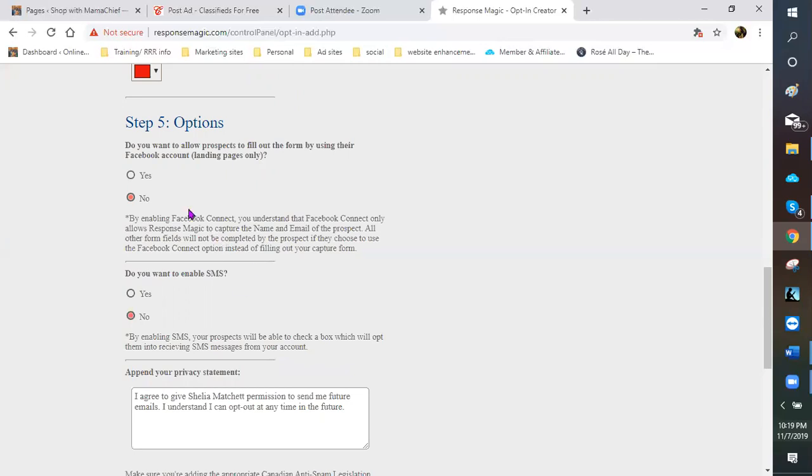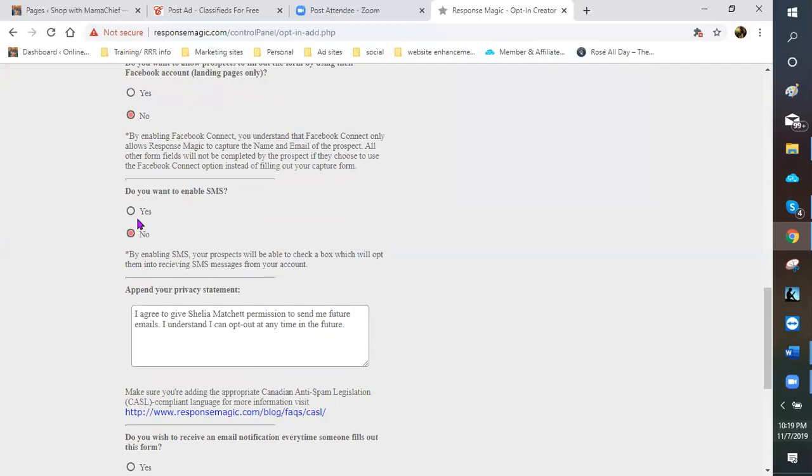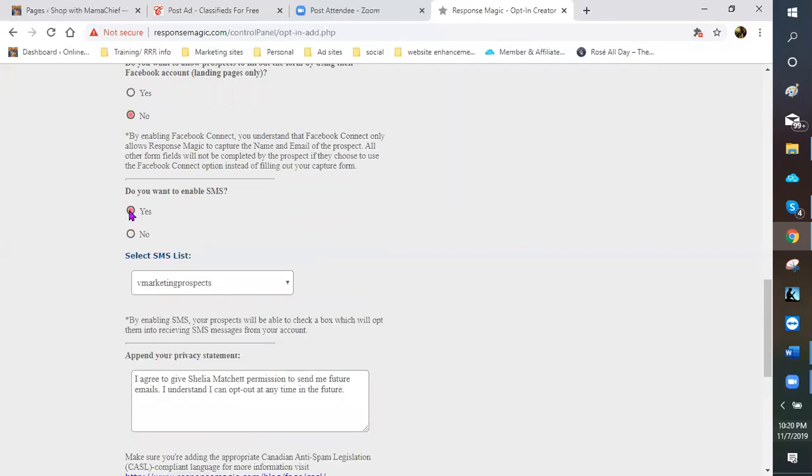Since I have the SMS program that I pay for, yes, I do want to enable SMS. And it's already got my prospects where I want it to go. I want it to go to my marketing prospect because I have a whole program that I send for marketing. So I put it there on that list.